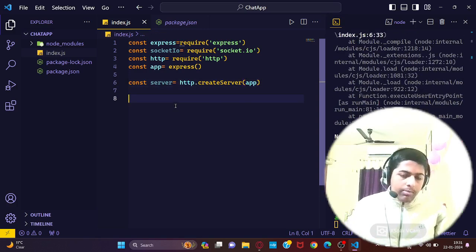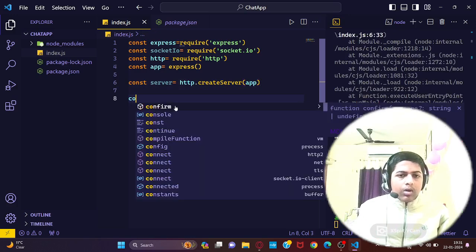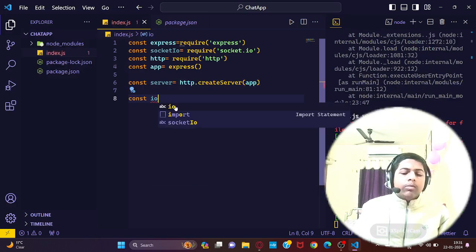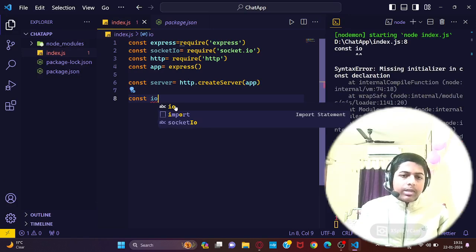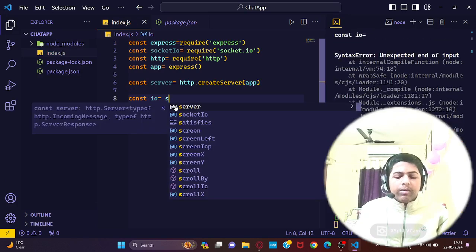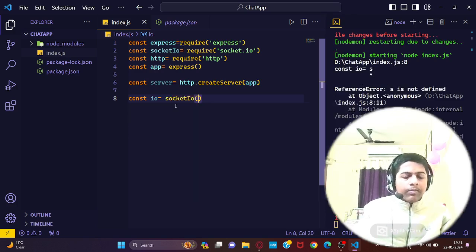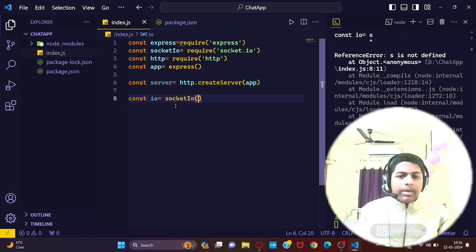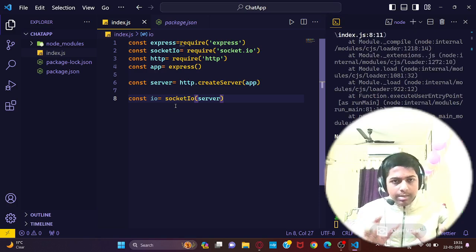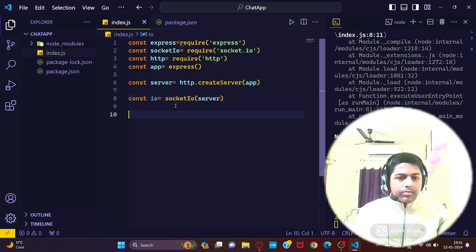After that, we are going to simply say const io. So we are going to make a Socket.io connection by using the const io variable, and we are going to use the socket.io function imported from the socket.io module. So let's use the socket.io function, and it takes the server as a parameter. Now after passing that, we have just made a connection by using the socket.io module.